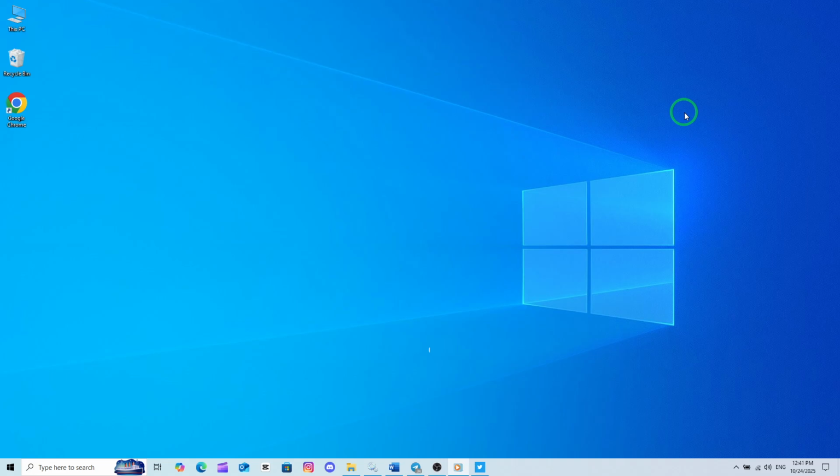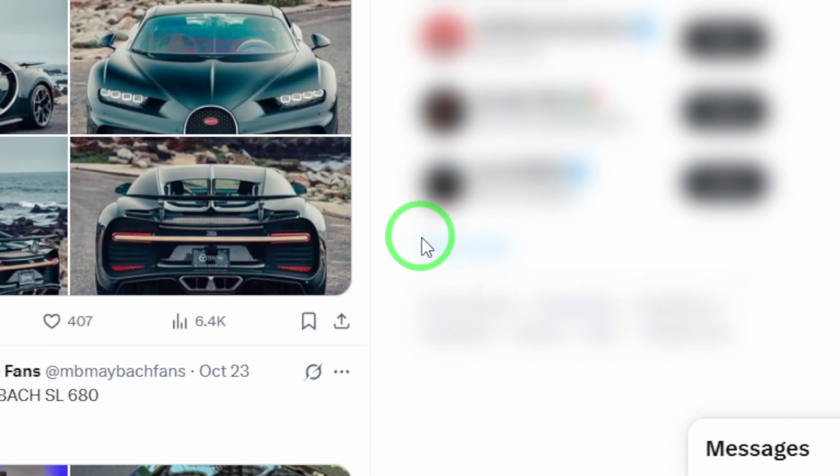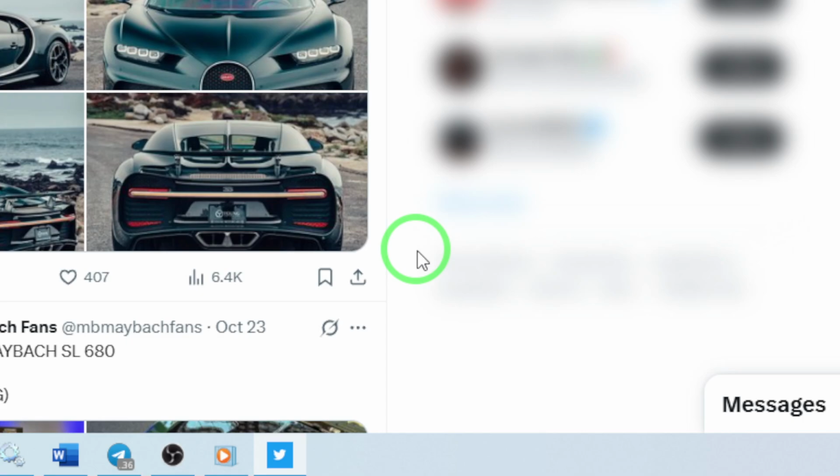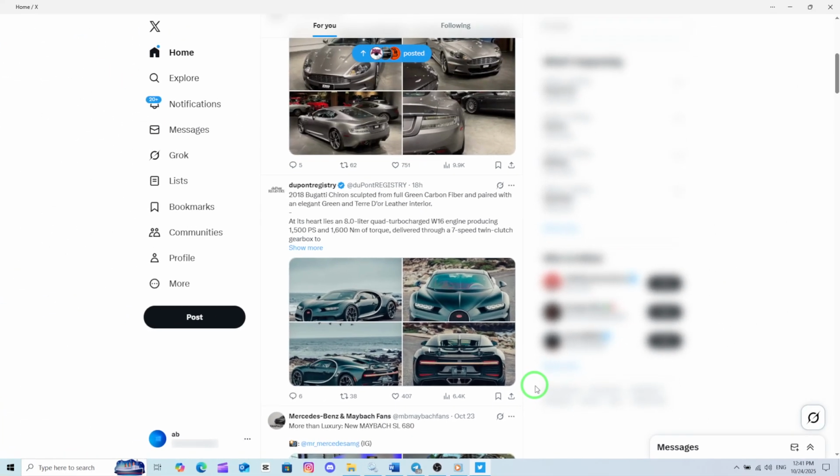First, open the X app on your desktop. If you don't have the app installed, you can also use x.com through your browser. It works just the same. Once you're logged into your account, you'll see your home feed filled with posts and updates from accounts you follow.